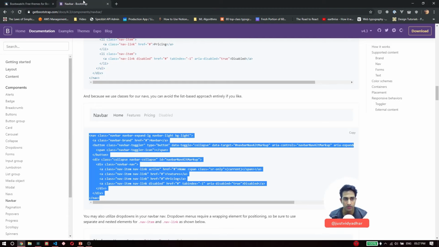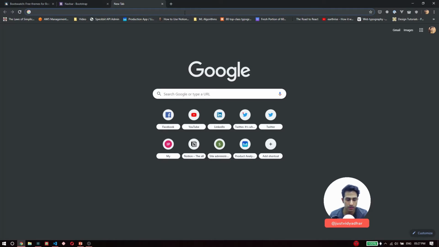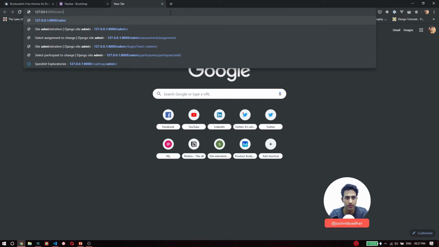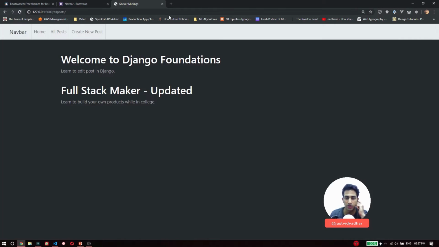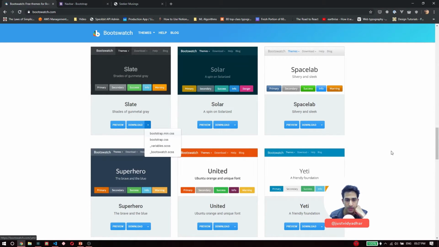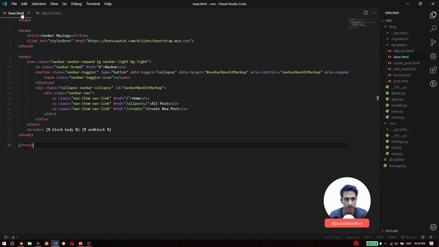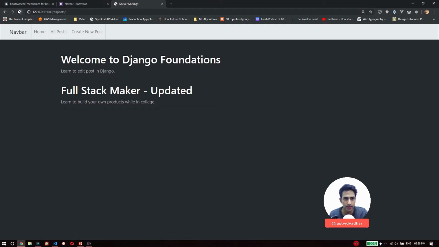running. Let's go to the browser and I'm now going to visit 127.0.0.1, basically the all post page. Great, so you can see that the navbar has now come from the Bootswatch theme that I picked. And changing Bootstrap themes is pretty easy. So now let's say I want to use superhero, so I can go to base.html and just change this name slate to superhero.